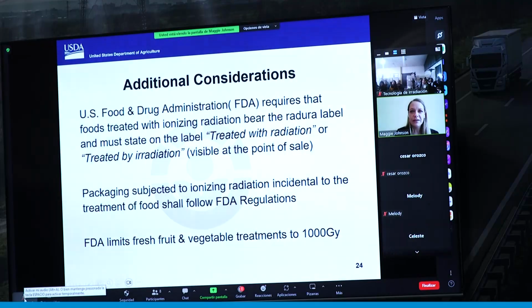Some additional considerations for produce destined to the United States. They have to abide by the U.S. Food and Drug Administration requirements. One is that the commodity that was treated be labeled. It could be labeled with the Radura, which is faintly in the background here, or it can be labeled with the words "treated by" or "treated with irradiation." And those have to be visible at the point of sale.